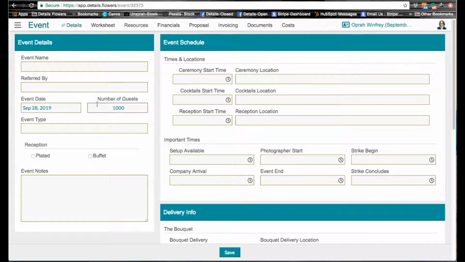We already have some information input within the event details page. You can access this page at any time, so if a time changes or by chance a location changes, you can go in and edit it here. Once you're done filling everything out, go ahead and click Save. And then I'm going to click right to the worksheet.